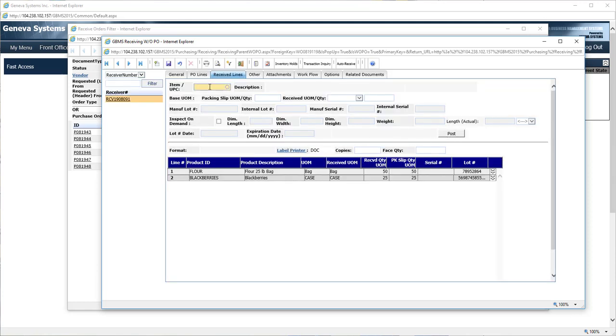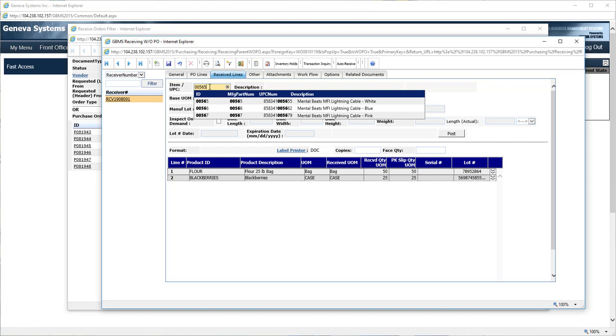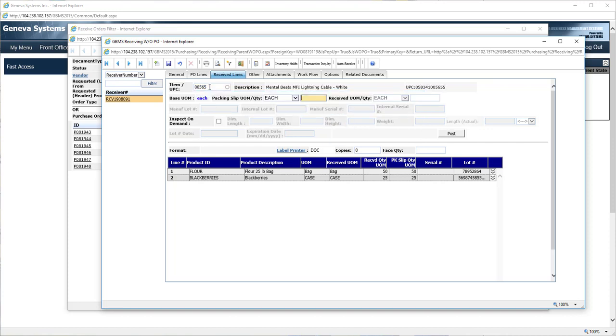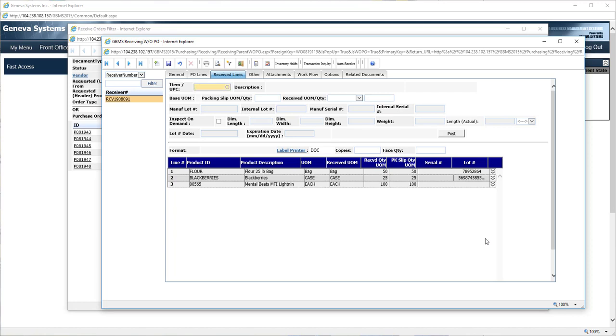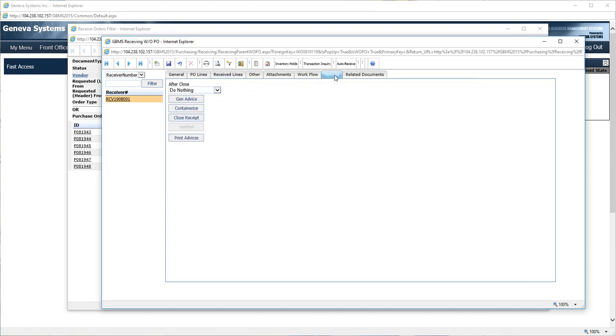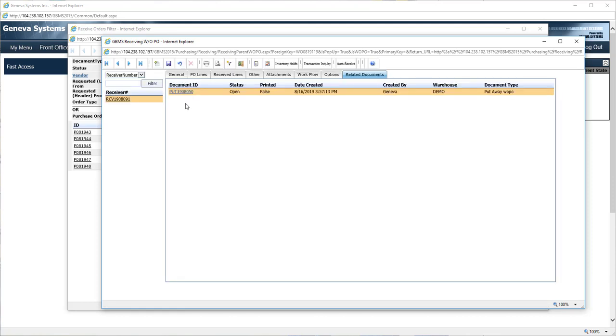We can also enter in, just to show how easy it is, one of the items that we had received before, which is simply a lightning cable. Let's receive in 100 of those, and tab over, and there's nothing else to record, so we click on the Post button. Once we have entered everything that we need here, all we need to do is go to the Options tab and do as we did before by closing the receipt. Again, a put-away is created for us that is in open status, and we're ready to simply put away the items.